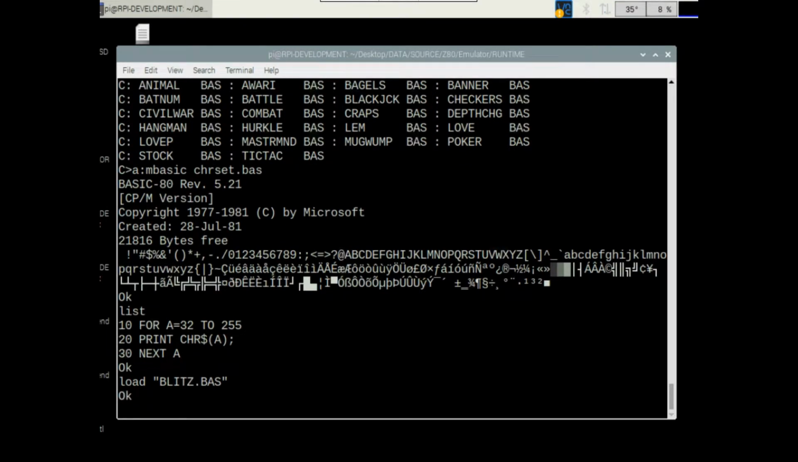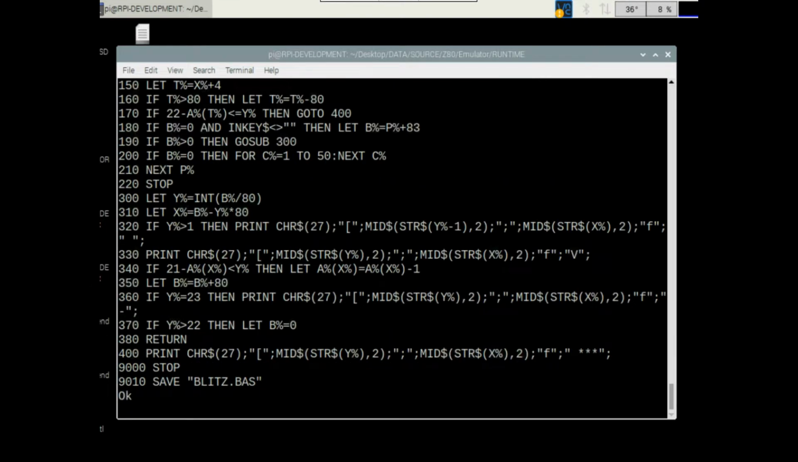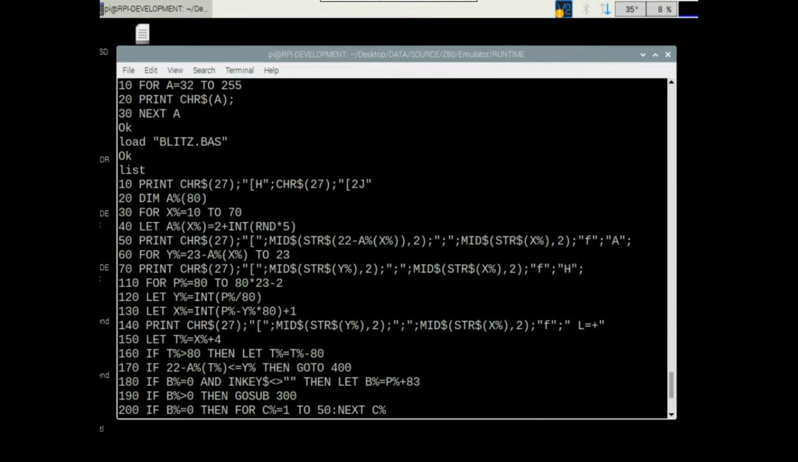So if I list it, the game is not very big at all. That's the size of it. So that's all it is.